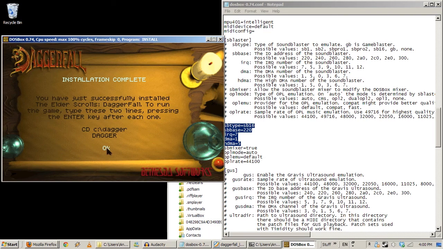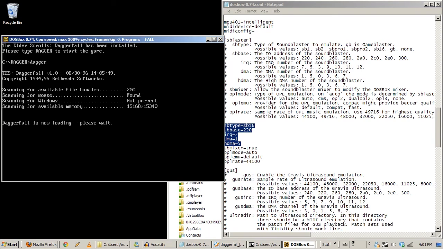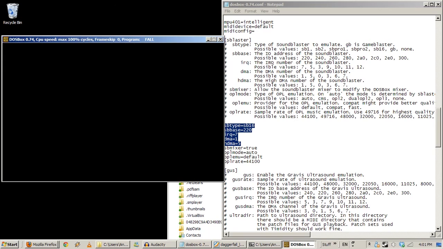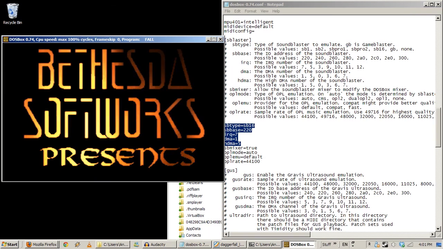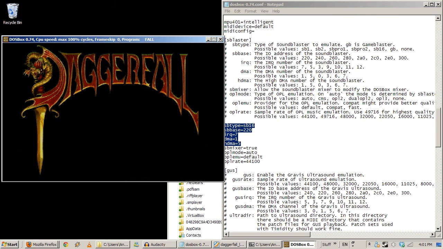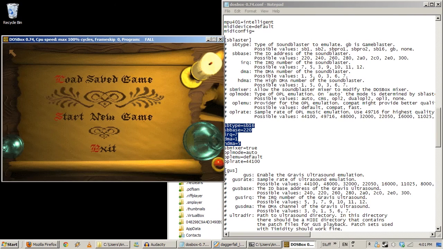Okay, we've installed Daggerfall. So you'll have to change directory to the Daggerfall folder, /dagger. Type in Dagger, and you're good to go. Yeah, so it stopped us off there. Let's at least try the game out for a second, make sure it's working right. Holy crap. Oh man, I think we are in business.